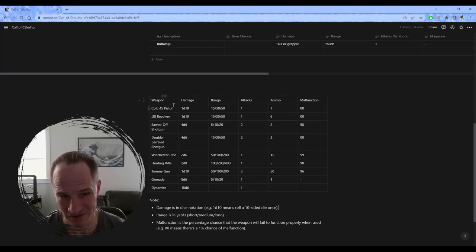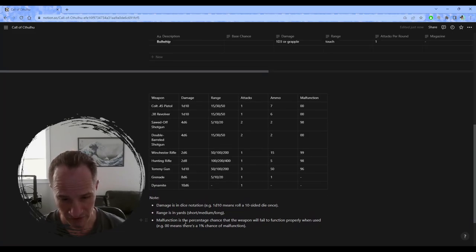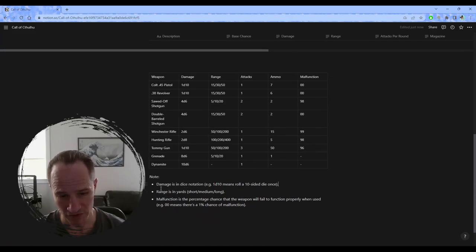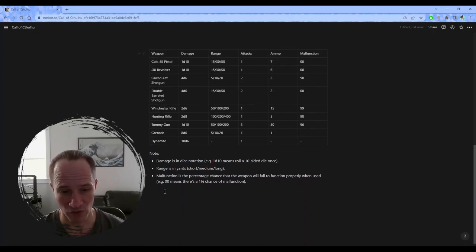So these are the statistical values for some weapons in Call of Cthulhu, which is enough to get you started, right? You can plug in everything else, like if you're playing a modern game and you have a bunch of cops that are using Glocks or something, then you can plug that in. And then it shows what some of these tables mean. So I think this is the most useful one, right?